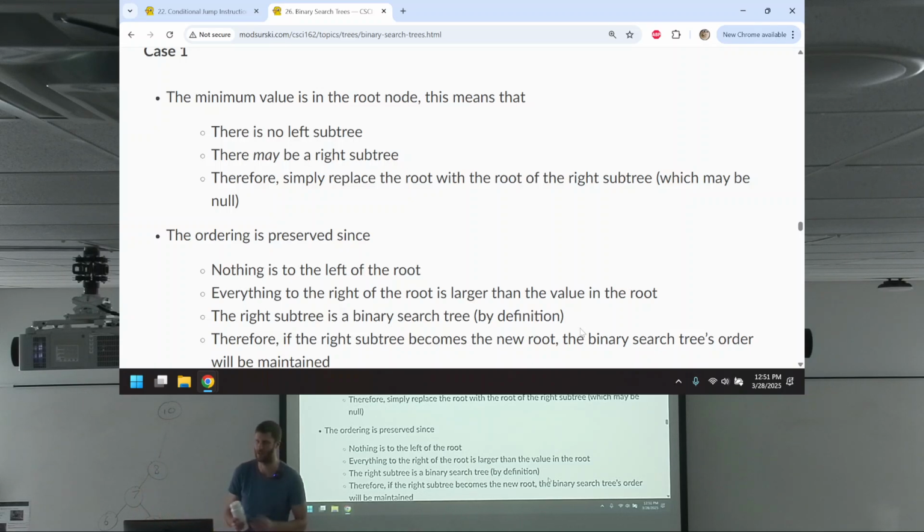So any questions about that? Yeah? Check if the children exist. Yeah, so the minimum value is the root node. This means that there's no left subtree. There may be a right subtree. Therefore, simply replace the root with the root of the right subtree, which may be null, but that's fine.